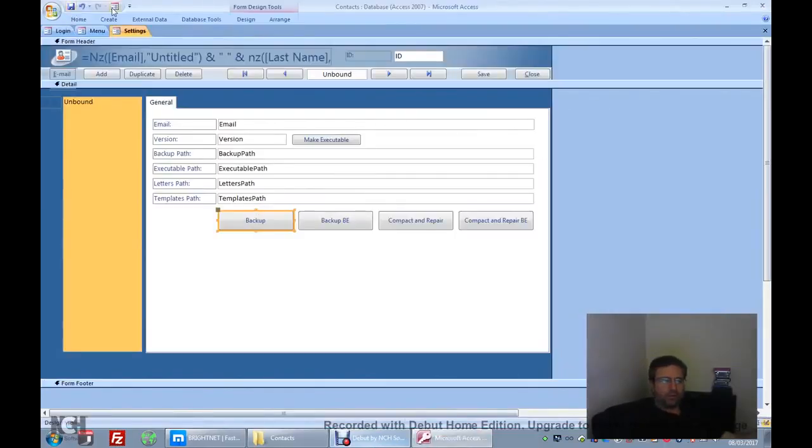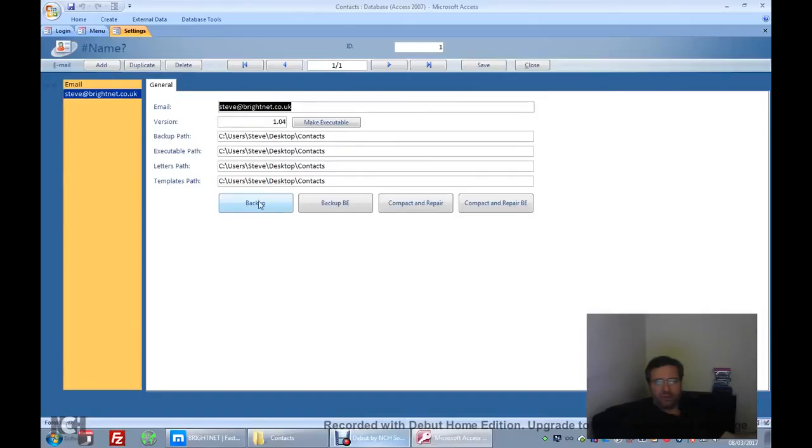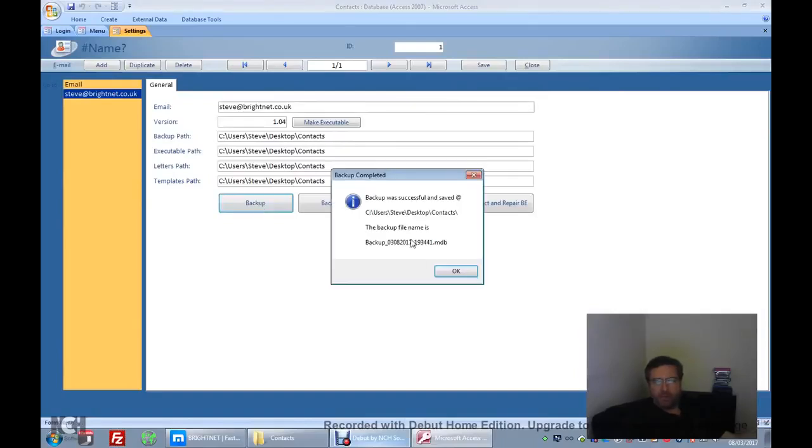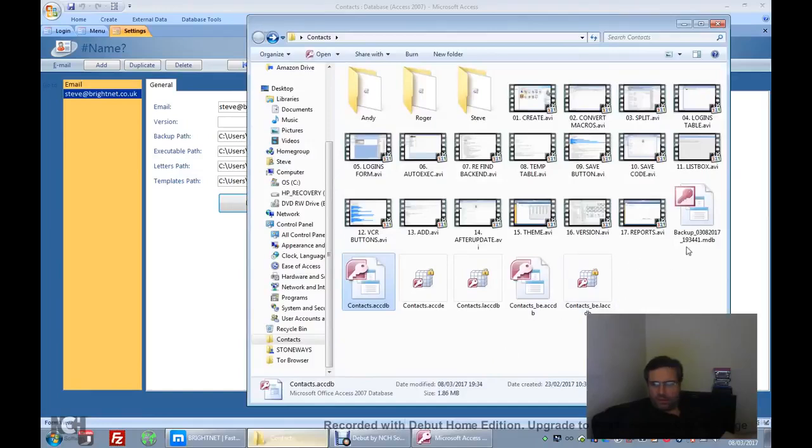So a quick demonstration of one of those things. Let's have a go at the backup thing. And I've got a little message to say yes, that backup file has been created, and so we should see 441. There we go, 441 has been created. That's a copy of the front end.